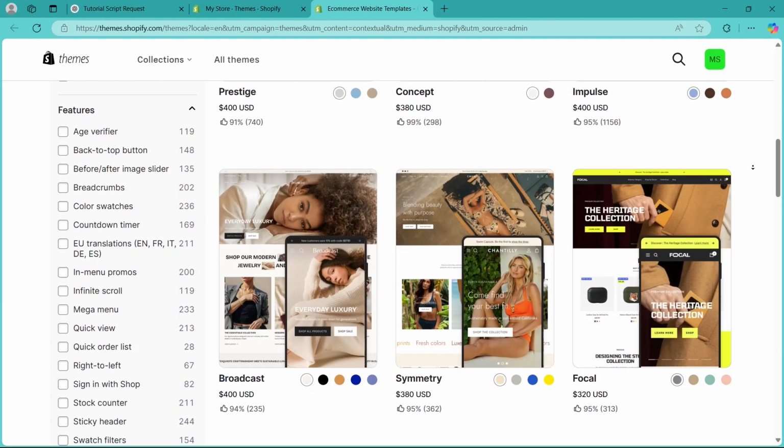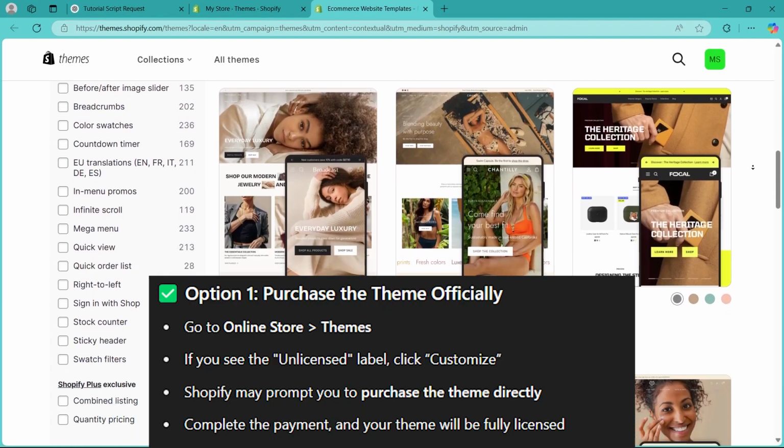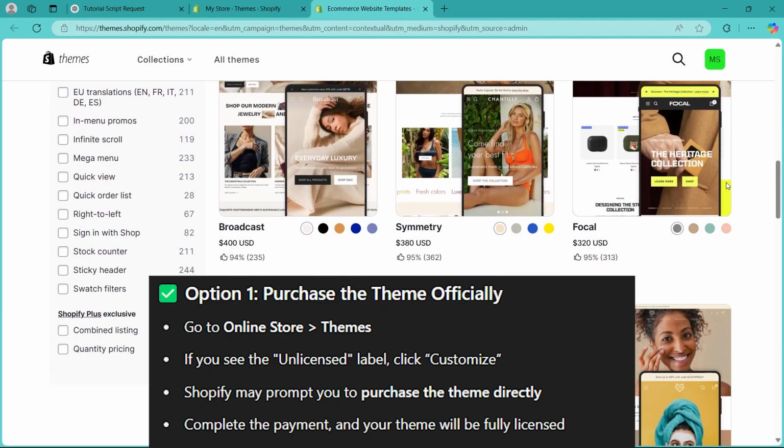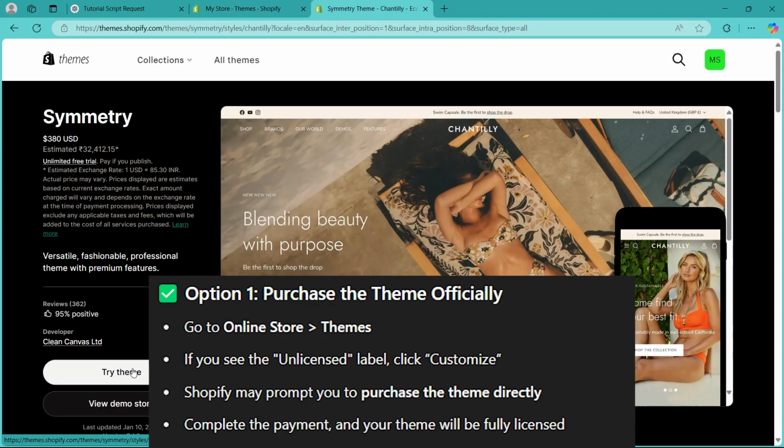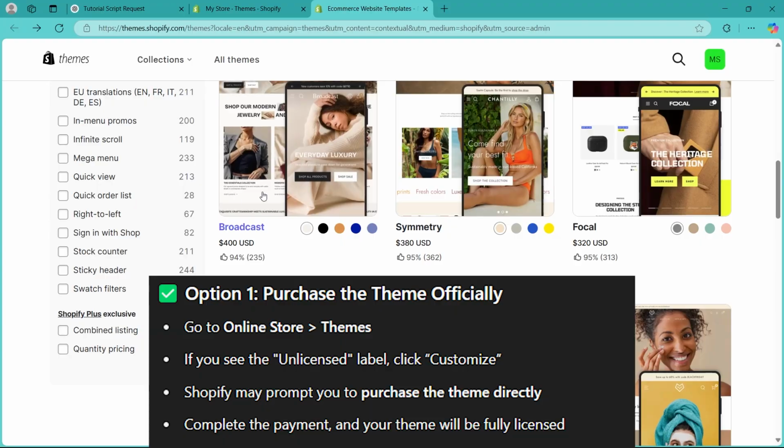So option 1 to fix this problem is by purchasing the theme officially. Go to online store, navigate to any theme, click on try theme and purchase it just from this page. Now, complete the payment and your theme will be fully licensed.